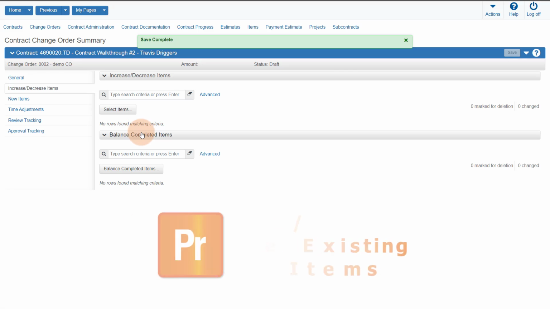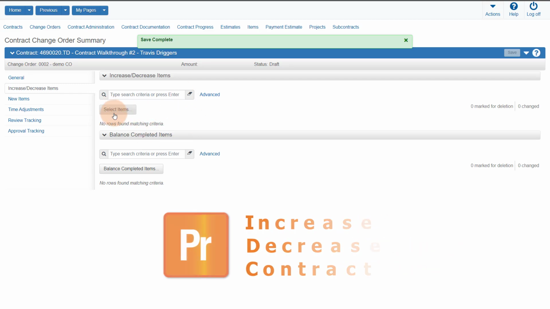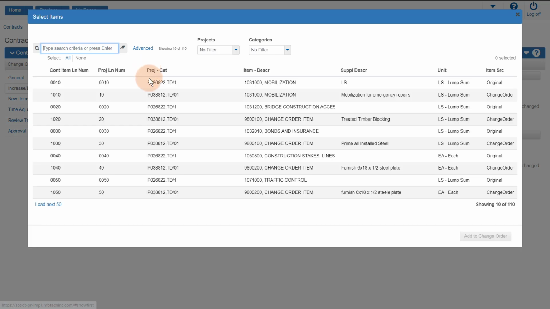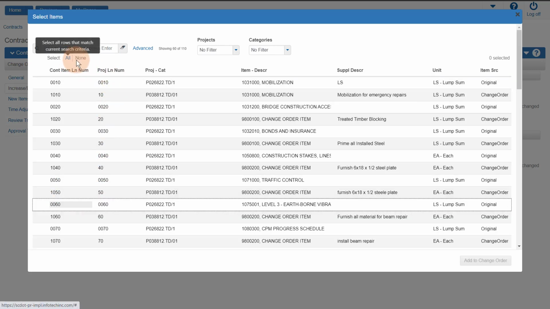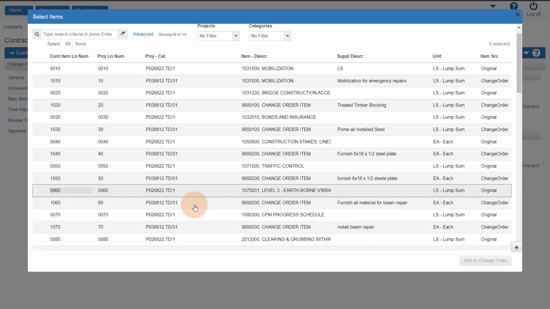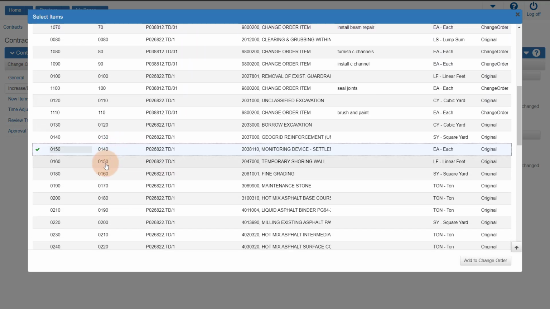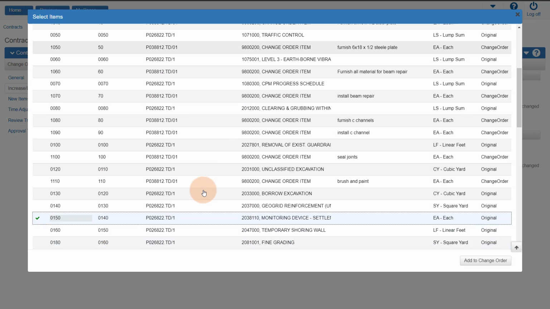To increase or decrease existing contract items, click the Select Items button. If necessary, select Show First 10 to display the contract items. Select all contract items that need to be increased or decreased. The search box, project filter, and category filter can help you locate the items. Once finished, select the Add to Change Order button.